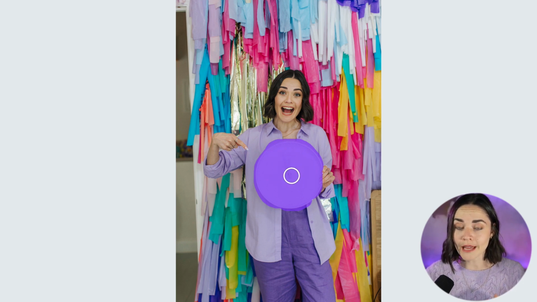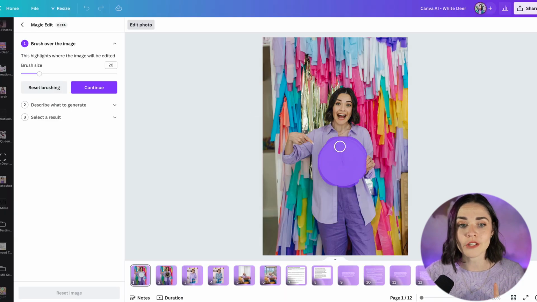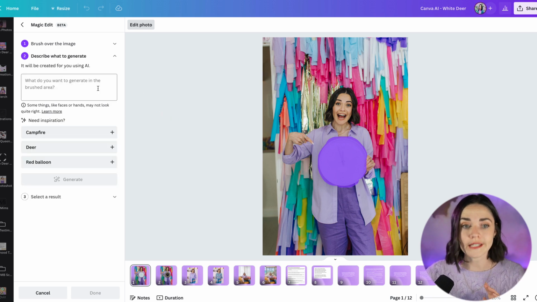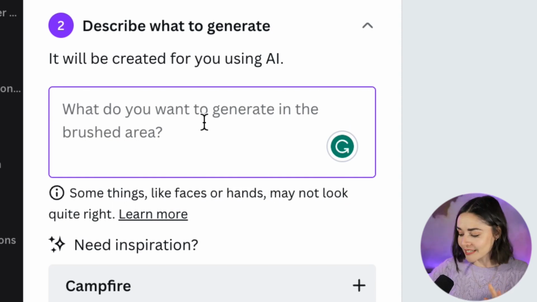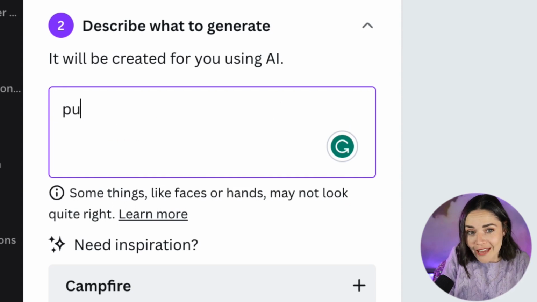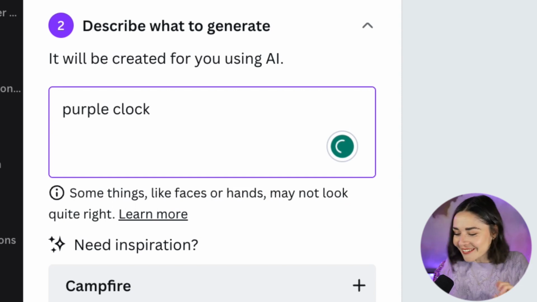Then once you've let go of that, so I just clicked and held and painted through that, Canva's going to say, do you want to reset or do you want to continue? If you're happy with it, press continue. Then in here, this is where you need to make sure you do it right. I want you to type in here what you want to replace this part of the image with. For example, if I wanted a different color clock, I could say purple clock. I haven't tested purple clock before. I've only tested black clock, so we'll see what happens.